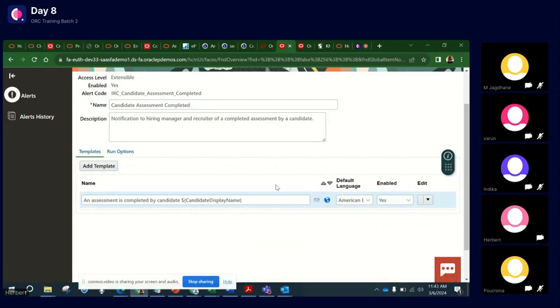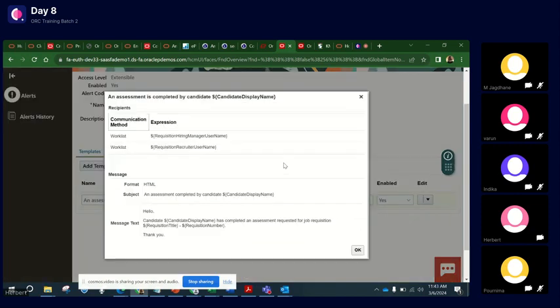Let's see how it looks like. There's a preview. So let's start from the bottom. This is what is going to go out. This message text is what is going to go out to the hiring manager and recruiter. It'll just say, hello, candidate display name has completed an assessment requested for job requisition, whatever was the job title and job requisition number. So this is the message that's going to go out.